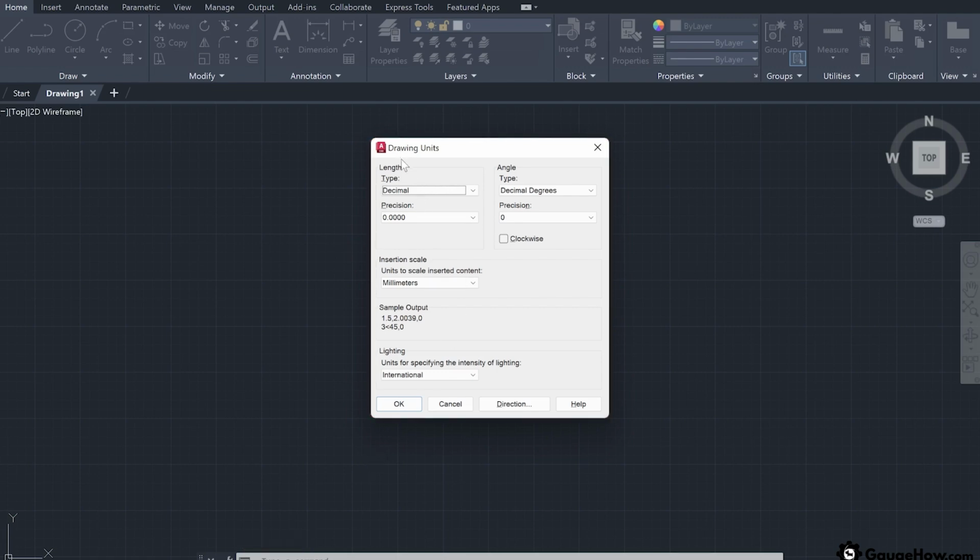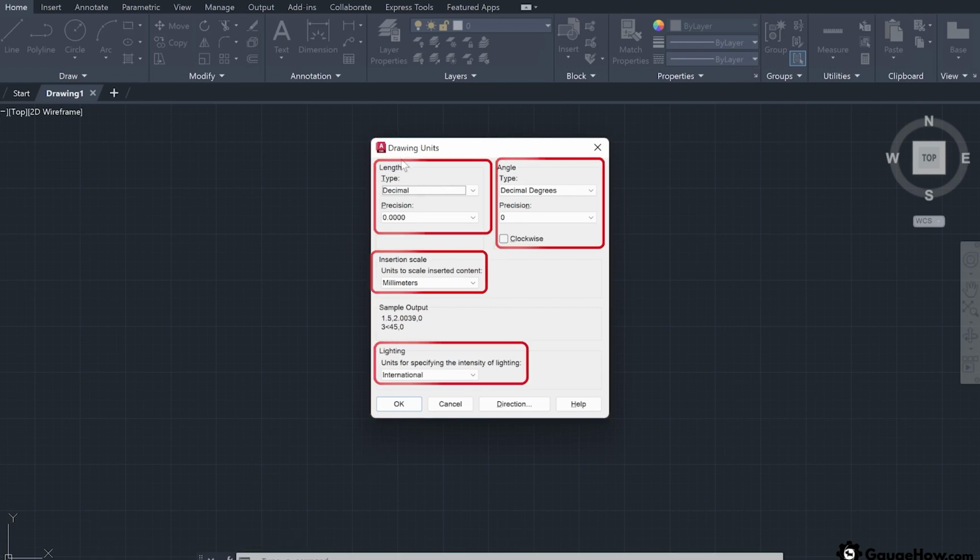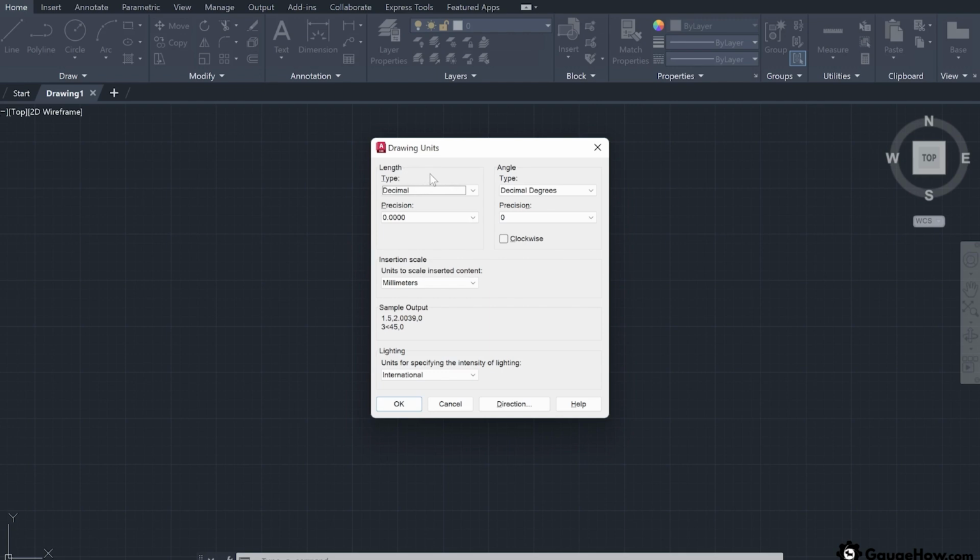Here you will see that data is divided into different sections. Now here the length provides the type. Type indicates that it is architectural, decimal, engineering, fractional or scientific type. Most widely used is the decimal type. Now the next option is the precision. Here precision provides the data up to how many decimal points we require for our drawing. Now different options are available, and let us select 2 decimal points for the precision.